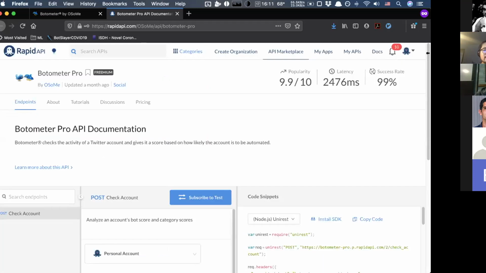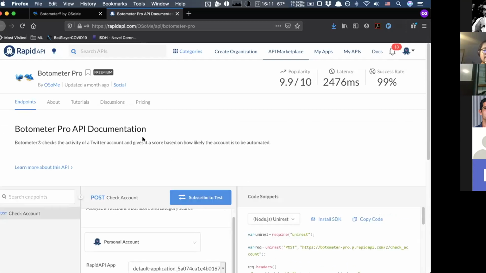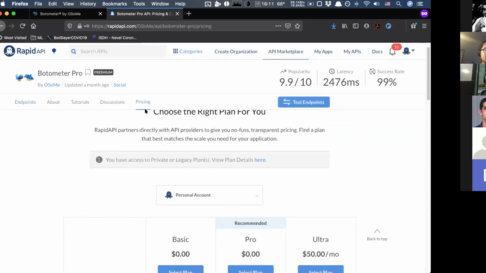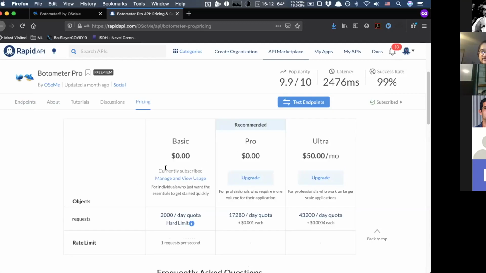Okay, I'm in. So this time I'm signed in. The page is more or less the same. So the first thing you need to do, if you come here first, is subscribe to at least one of our plans. So we just go to the pricing tab, and here you're going to see 3 different plans. If you're just trying to test our API, we suggest you go with the basic plan, which allows you to check 2,000 accounts every day, but it's totally free and you don't need to put in your credit card or anything. So you can just simply click select plan, and now you are subscribed.